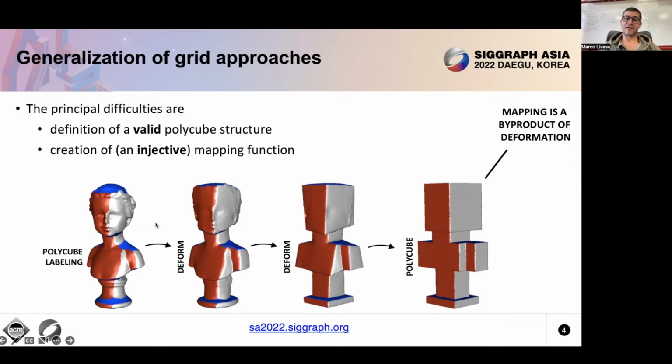And there are two versions of this pipeline. One may, first of all, compute a polycube labeling, trust that it is a good one, and just keep it until the very end. Otherwise, you can try to be a little bit smart and fix any problem that arises throughout the pipeline and update the labeling during the process.